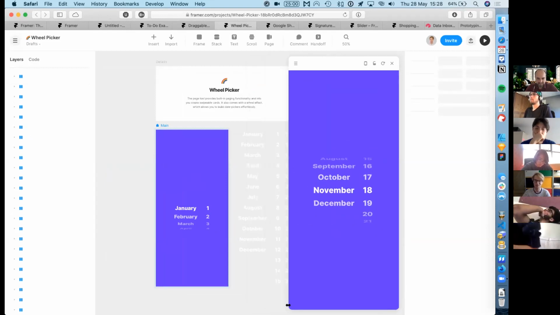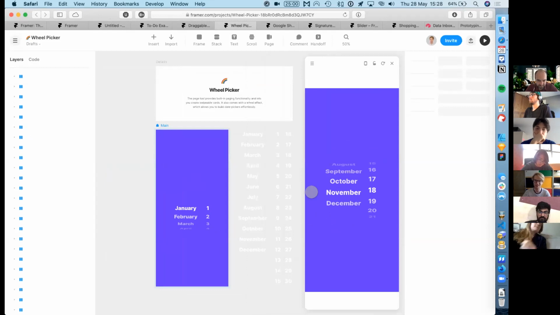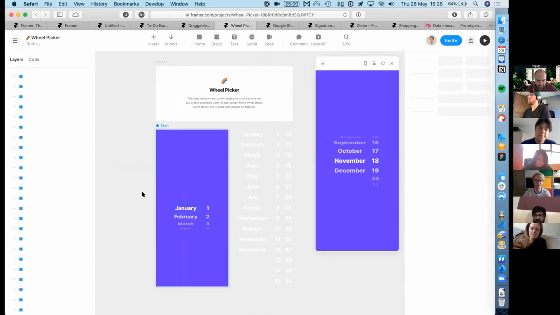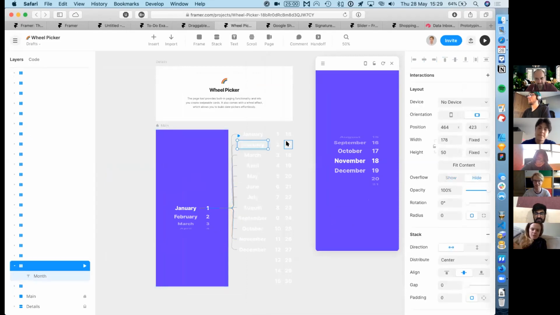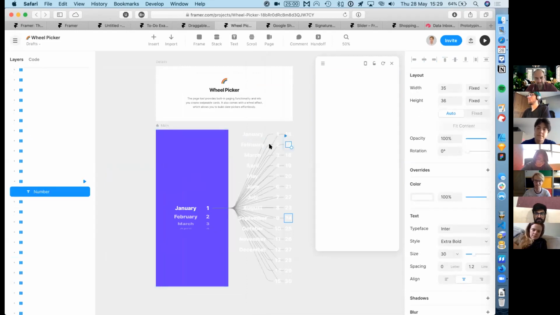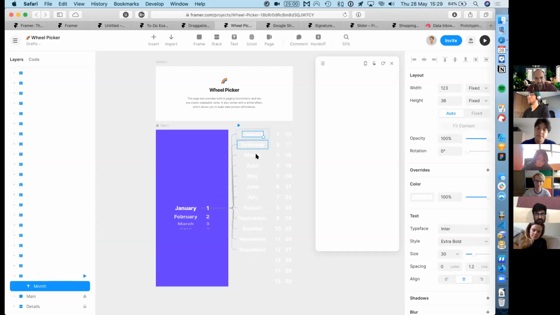So how does this work, right? This is quite a complex thing. Well, again, this is part of the stuff that you get for free with Framer. So I have all these months and all these days here, right? And look at all these lines. That's amazing. I have all these months and days laid out here in their own little frames.